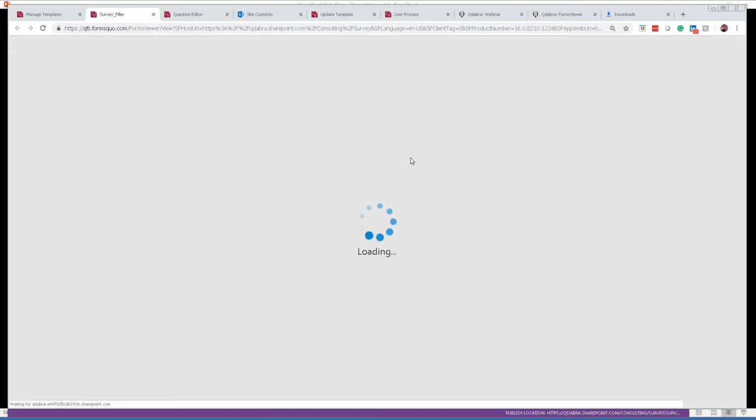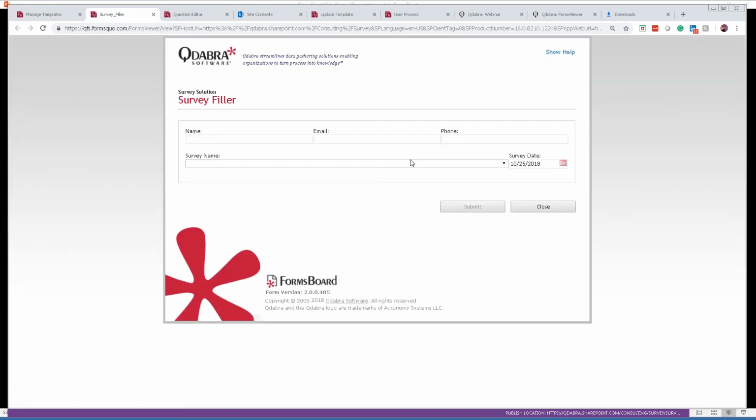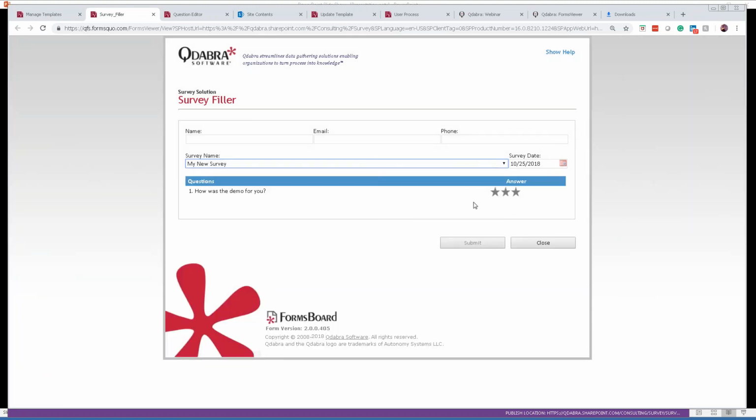Normally you'd start from a library. I'm just starting from the Forms Viewer Manage Templates page because it's easy to have everything there. So there's my new survey, and you can see how it's populating these asterisks, these stars here, and I can hit that and hit submit. So that's how easy it is to create a new survey.